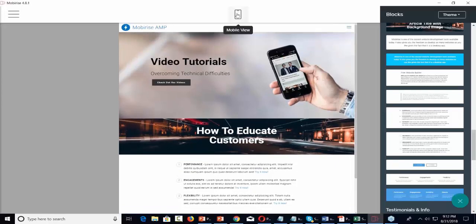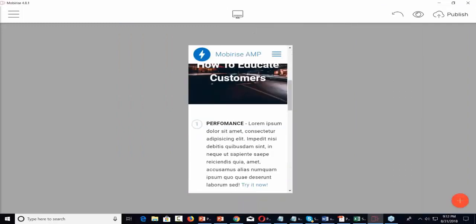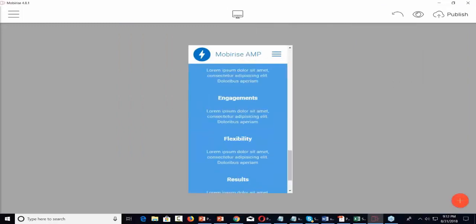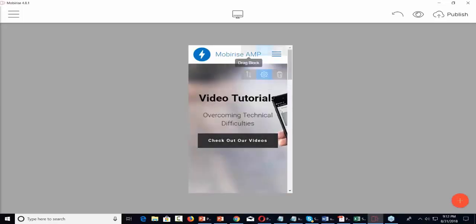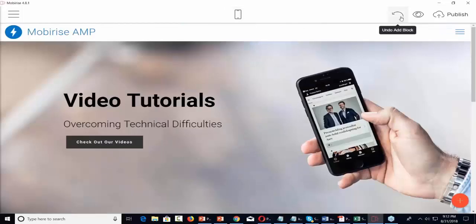So basically, let's first do this. Let's go ahead and just take a look at the mobile view, right? So this is how it's going to look on the mobile device. Now I'm going to come back here. Let's go back to the desktop view, and then I want to preview it in a browser.